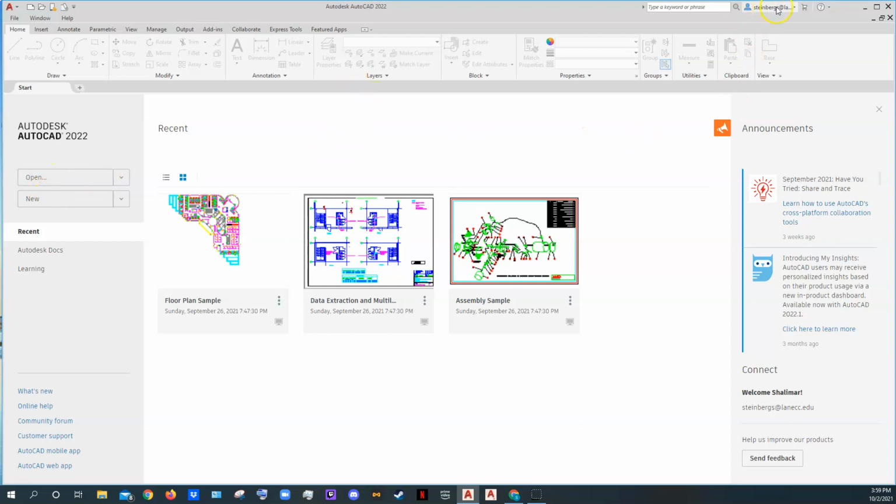Up here at the top is where you can sign in with your account. Remember that your Autodesk account is free unless you decide to buy some kind of other software through them or something like that. Any announcements from the company are here, and so they may tell you about little workshops or articles that you can use, things like that.